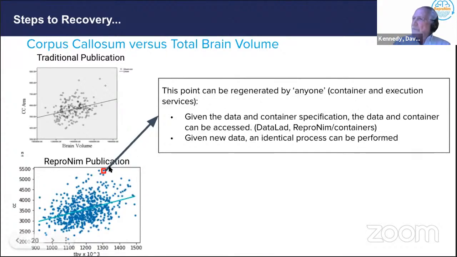The point can be regenerated by anyone, as long as you can get to the container and that data set. So clearly I, the author, can regenerate that point, but you, the reader, should be able to regenerate that point if you have authorization to get to that data, and you can access the computational container or workflow that generated that.